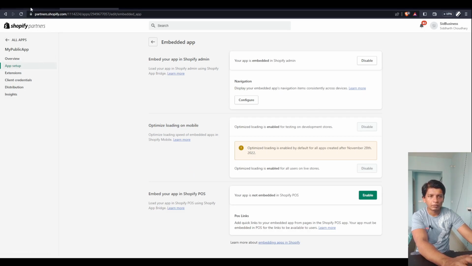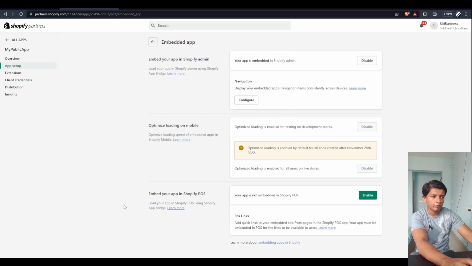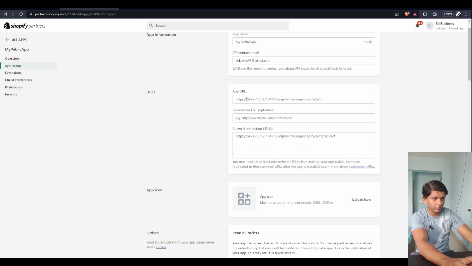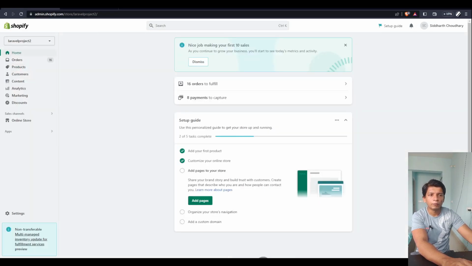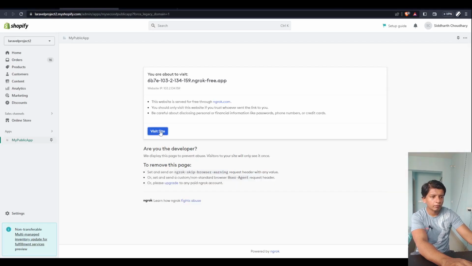After that, let's go to Laravel and open up ngrok. So this is my URL here, and what I've done in the app setup is replace the URLs here, here, and here, so it points to the correct address. Now I will go back to my Laravel project store that I have been working on, and in the apps I will click my public app. As you can see, it shows a warning for ngrok, so ignore that, just click visit site.